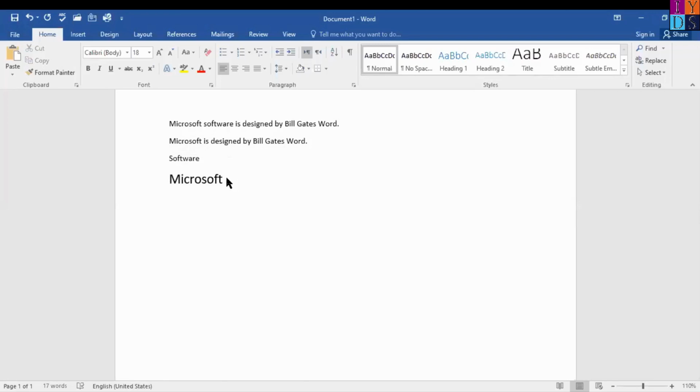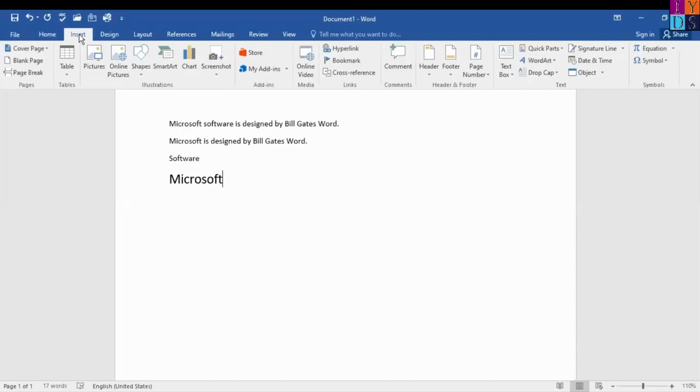Place the insertion point where you want the symbol to appear. Click on the Insert tab in the ribbon toolbar. Just click on the insert. You can see there are several commands over there. Locate the symbol command. Choose the desired symbol from the drop-down menu.